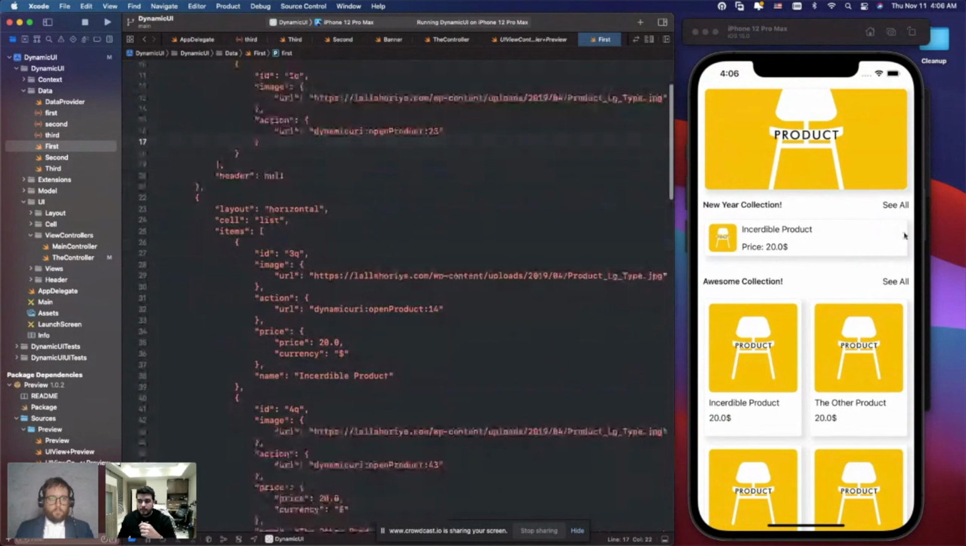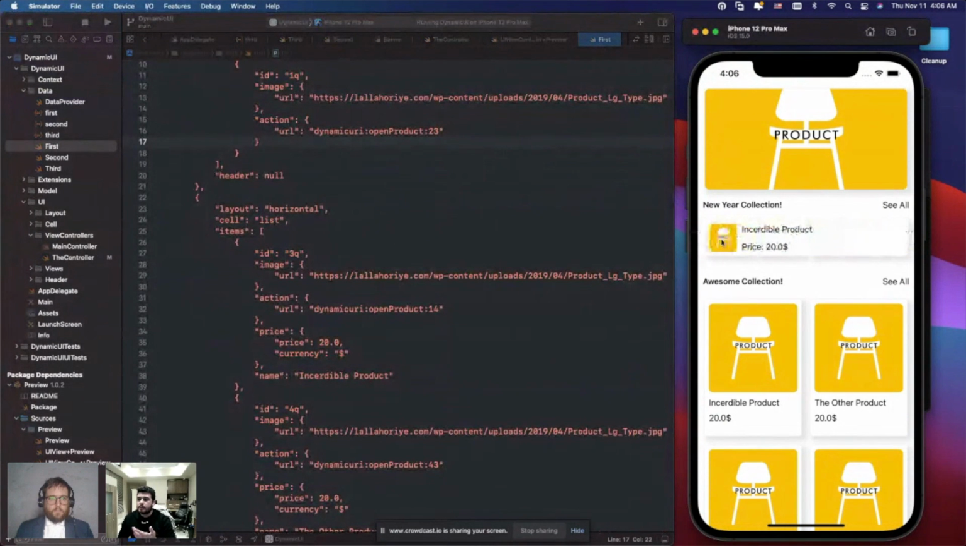And then there is a horizontal list. If it's a horizontal list, it doesn't have to have price or name. It doesn't have to have anything else. It doesn't have to be a product or a category or any other entity. It basically has to be an entity that we've already talked about.